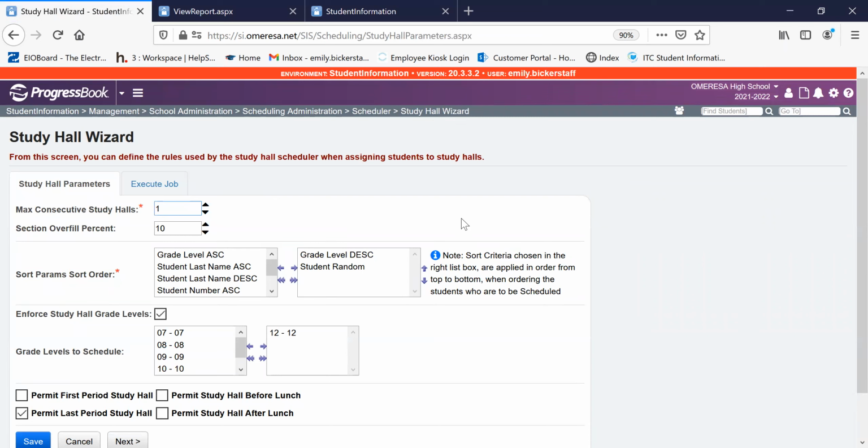Once you're in the study hall wizard, in the max consecutive study halls field, enter the number of study halls students are allowed to have back to back. We just have 1. In the section overfill percent, enter the amount you would like the study halls to be overfilled. For the sort parameters, you can choose whichever one you want. You can do ascending, descending by student last name, grade level, however you want to do it.